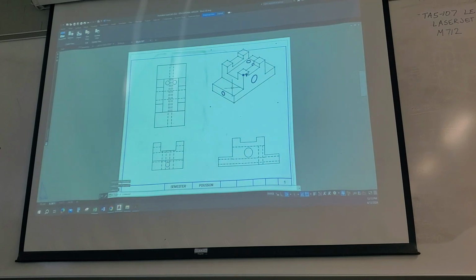Maybe you say, well, I want this isometric to be a little bit smaller. It doesn't fit up in the corner. Remember, the isometric does not have to be drawn to scale, so we can actually make it smaller or larger if it helps. We can individually change that size.